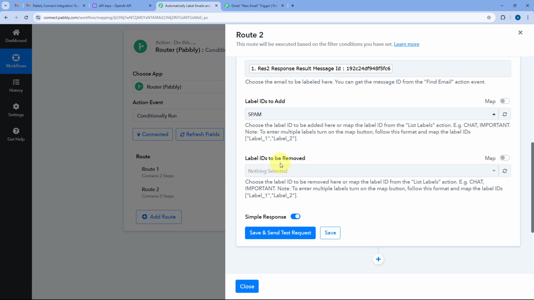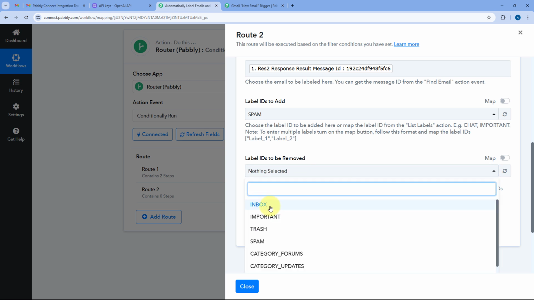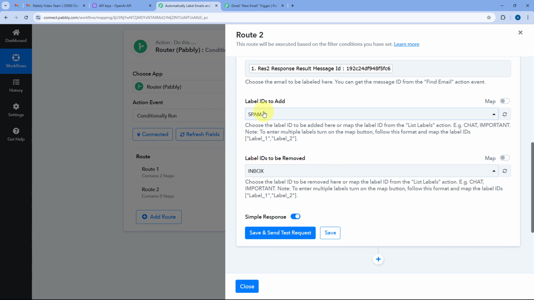Then it is asking us for the label to be removed, that is, if you want to remove any existing label from this email or not. So from the drop down, I want to remove the label of inbox. All of these emails will be received in my inbox, so I want to remove the label of inbox and add the label of spam to the advertising and newsletter emails which I'm receiving.